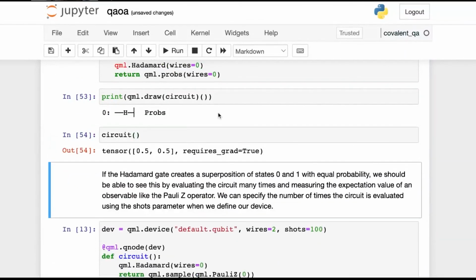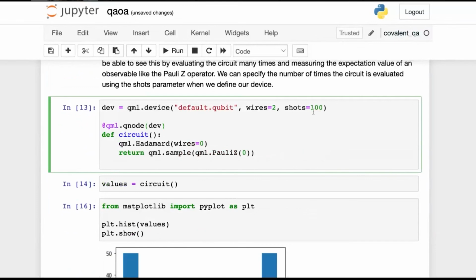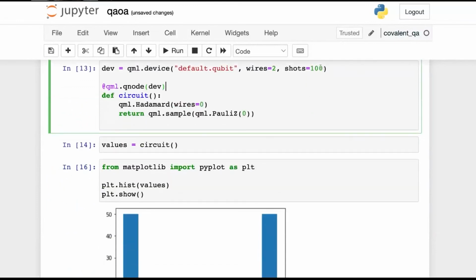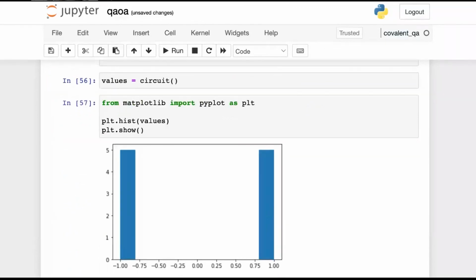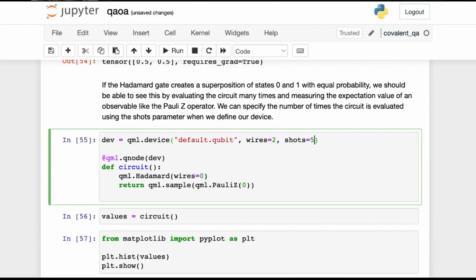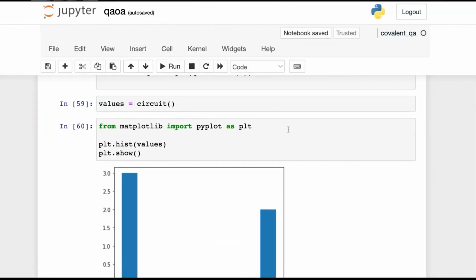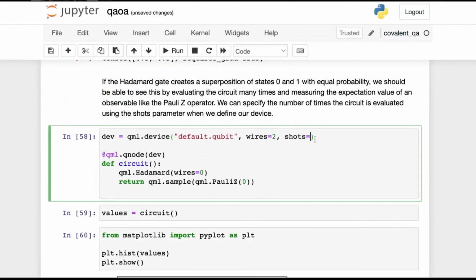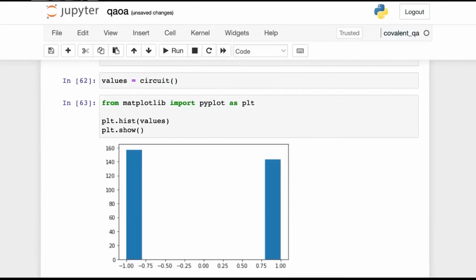So now we've got it back into being in this superposition. And we've got approximately 50-50. We can see what happens if we take this down to 10. So this is only 10 iterations. I would say the likelihood of it being 50-50 is going to go down a bit. Oh no, that's actually really close to exactly. That is exactly 50-50. That's funny. Doesn't always work out that way. And then if we increase this to like 300, we should see pretty close to even.